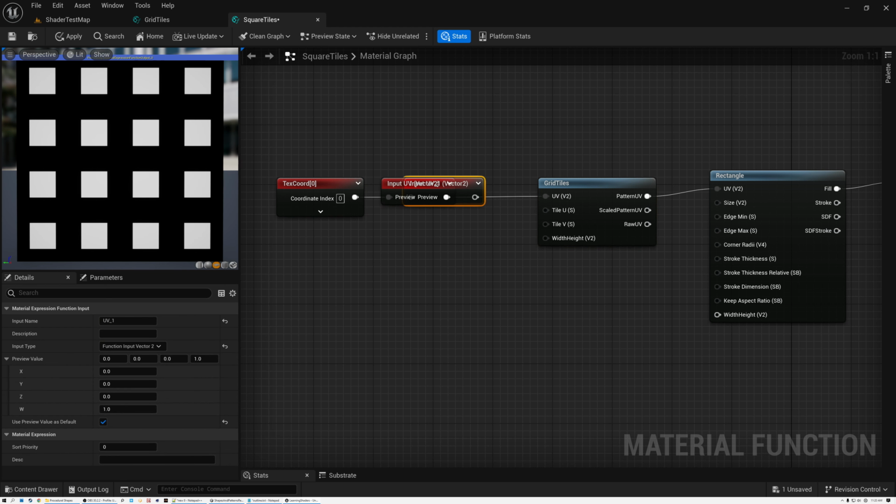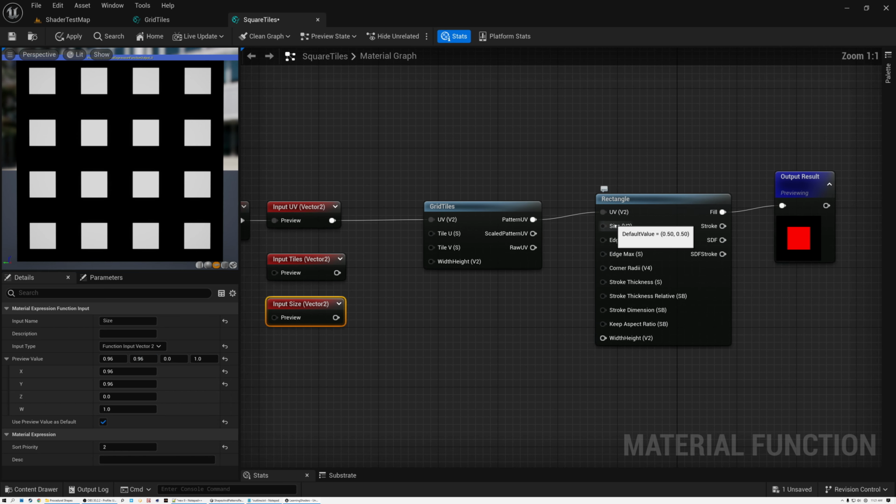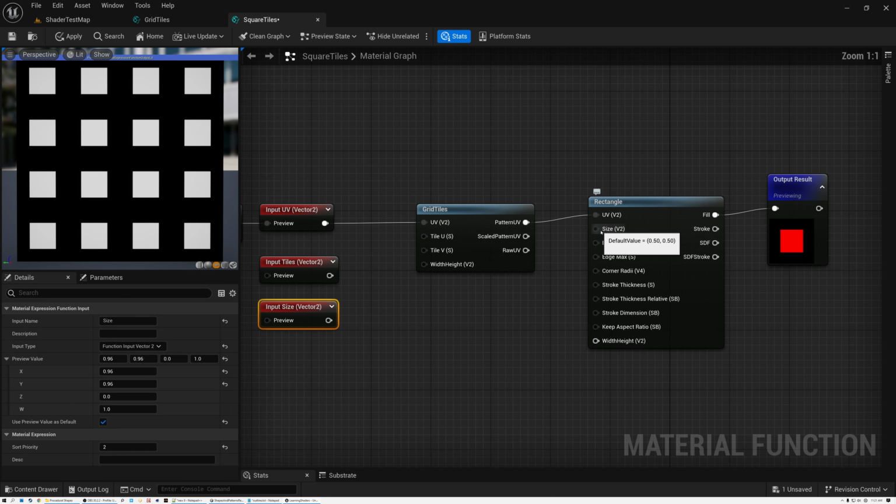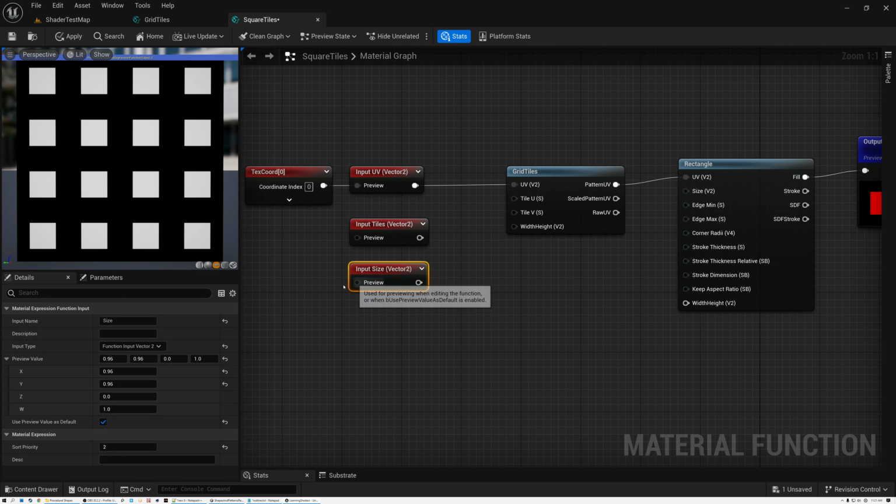Next, we need an input called tiles. And so I can just clone my UVs and rename that to tiles, set that to a sort priority of 1. Next, we need an input called size and give that a sort priority of 2. For tiles, we're going to give it the default values of 4 and 4. And then for size, we're going to give it default values of 0.96 and 0.96. The size parameter here is what we're going to use for the size of the rectangles that we're generating over here.